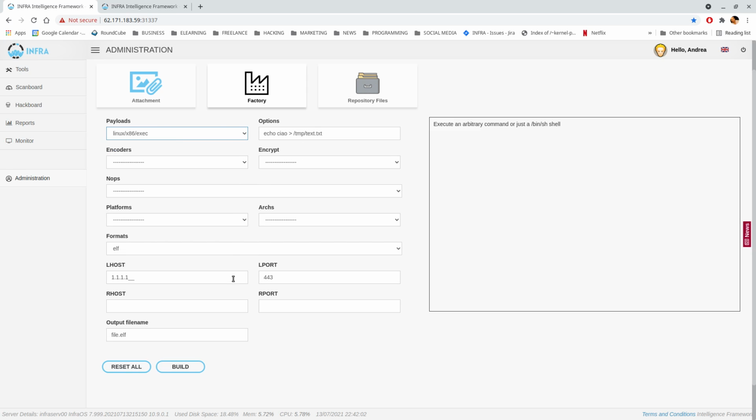For example, for Linux, we will save in format elf, and the output file is just .elf, but it can be anything, bin, whatever, it is not important. The local host and local port are not important because this is just an executable that doesn't have to connect to any IP address. We can even write them, but they will be ignored. So this is just the basic thing.